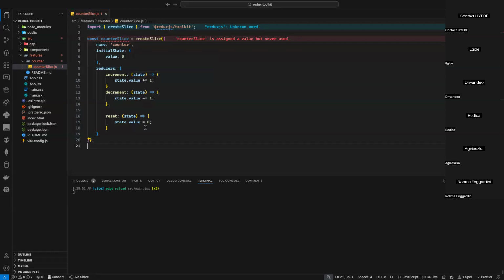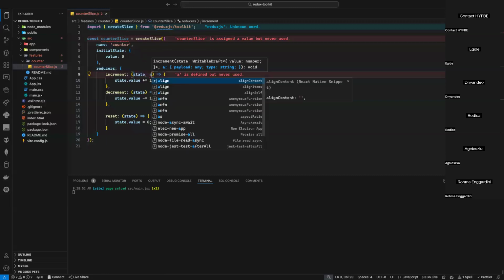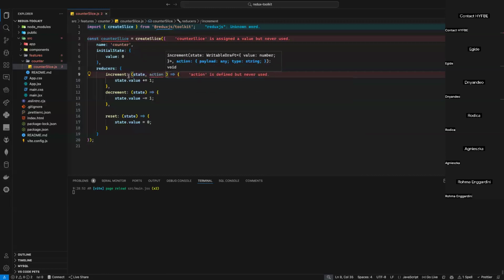If I want to increment by a certain number, let's say 5 or 10, then I need to accept the second parameter, action. And when I execute this reducer as a function, I need to pass the number, and the number will be inside action.payload. For now, don't worry about that. Is that clear here? How can we create our slice?